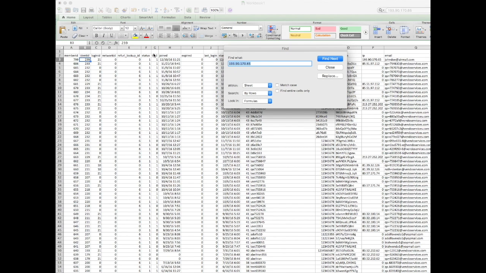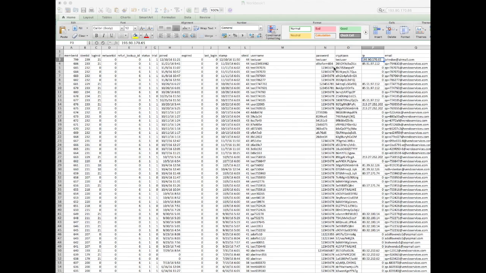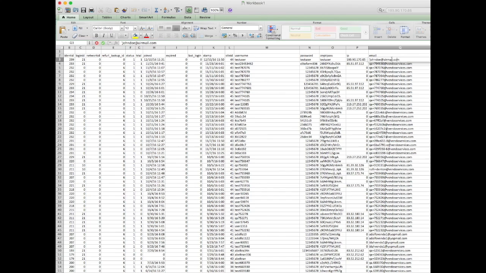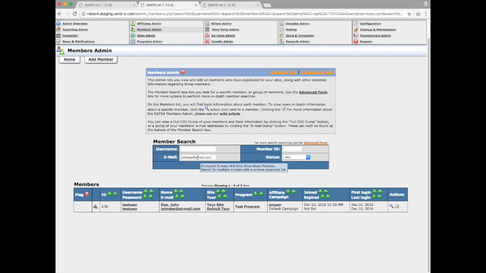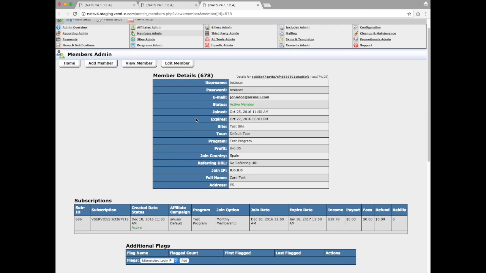Now that we're here, we're going to search for the IP address from the previous step. There it is. Now we're going to take note of the email address. We're going to take this email address and search for it in the NATS admin. Okay, here we are, and here's the user. We've searched by email address. And so now we're going to click View Member Details. And that's going to open in a new window.